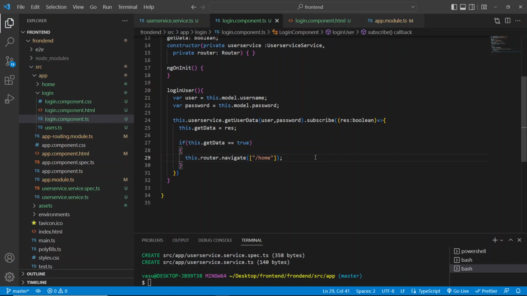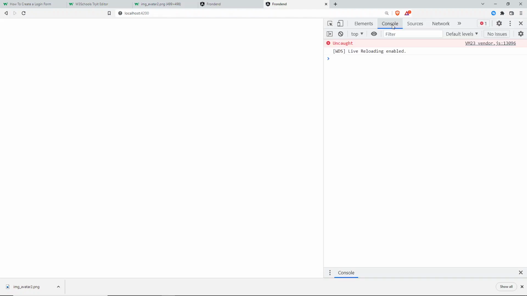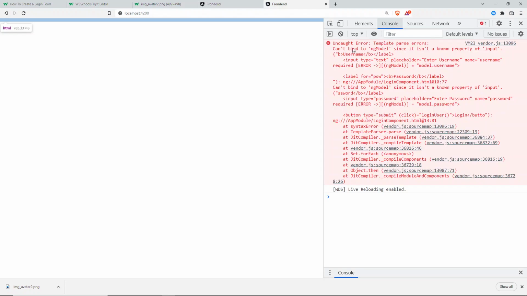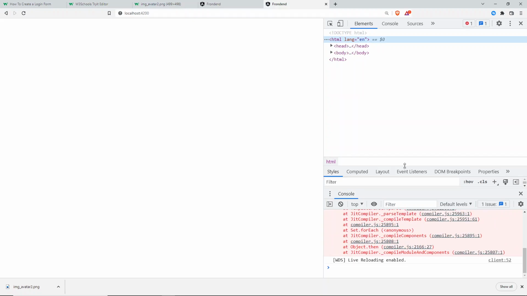Since our application is already running, I know the application will throw one error by default, and we need to fix it. So here my application is getting opened. I'll just right-click and click on inspect. Okay, we can see an error. I'll open the console. So here it is showing one error. Let me check that.